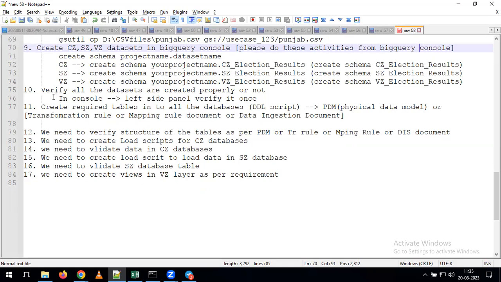Okay. After creation of all the datasets, what is the 11th step? We need to create the required tables in all the databases. To do this, we need to refer to the mapping document. My requirement is first to create the confirm zone table. In the confirm zone, I want to create the table called STG underscore Punjab. So this is the table I want to create.